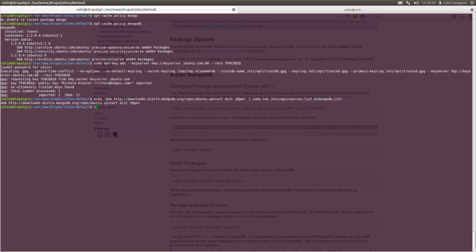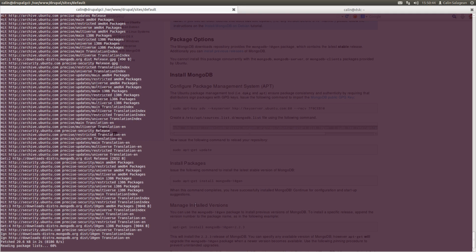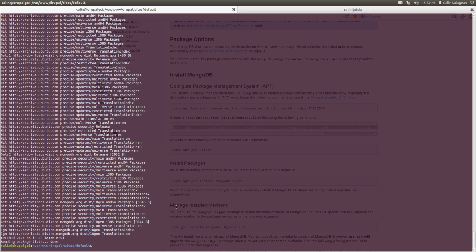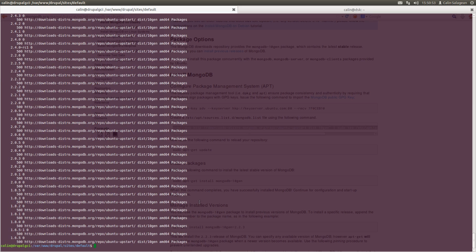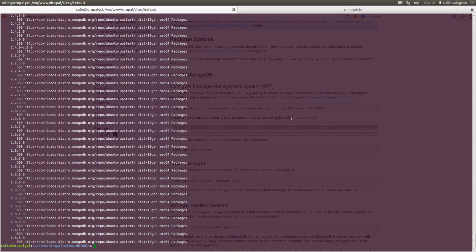And now update the package manager. And as you can see, here we have all versions of MongoDB. There are a lot more versions than there are in repositories of Ubuntu. So let's install it, the latest version.